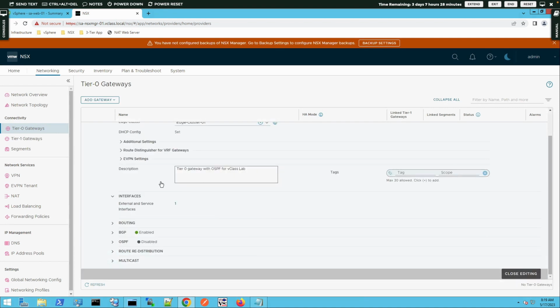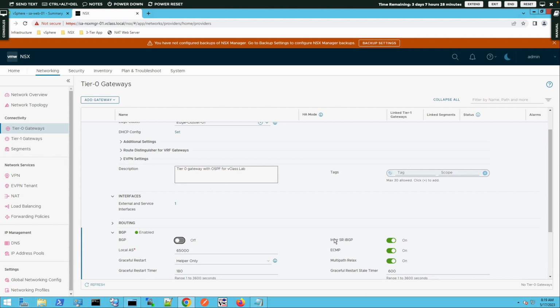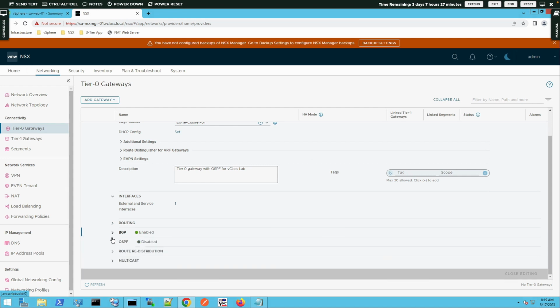Now we want to come down. We notice that BGP is enabled. We need to turn that off. Let's go ahead and toggle that off. And just for good measure, let's turn everything off here in the BGP header. I don't know that it makes a whole lot of difference, but that's what we've got in the instructions to do. So let's go ahead and just turn it all off.